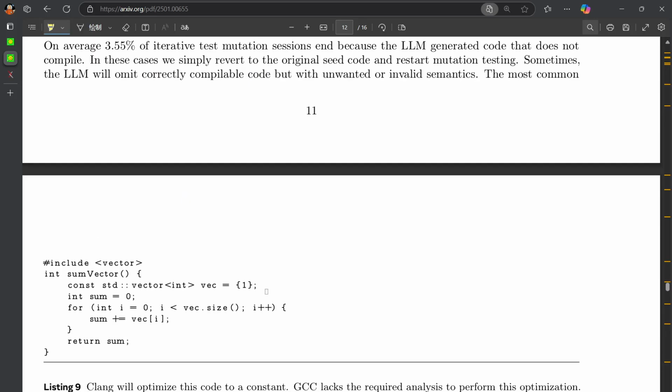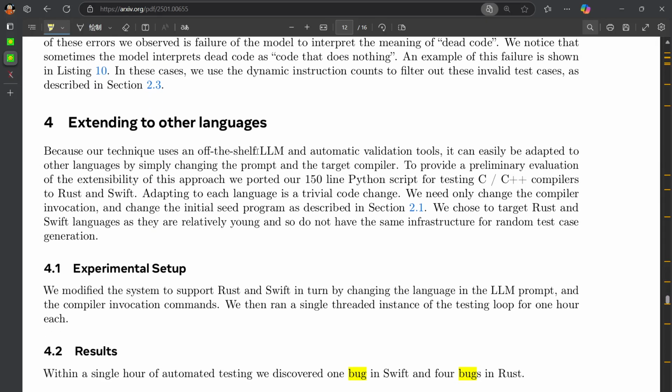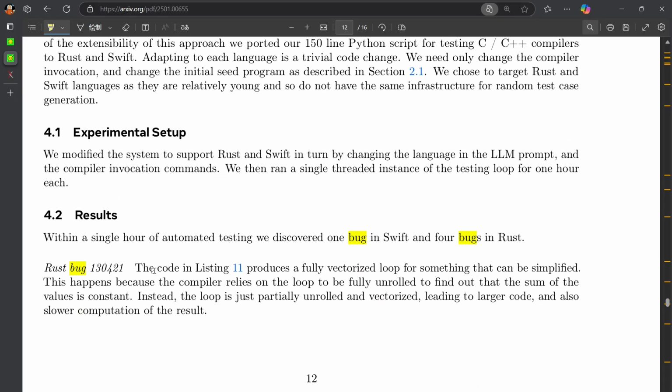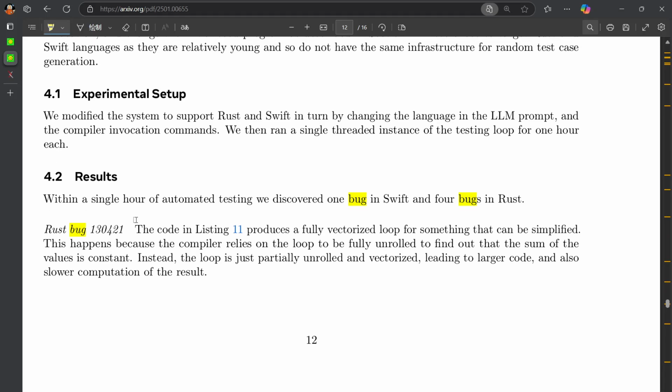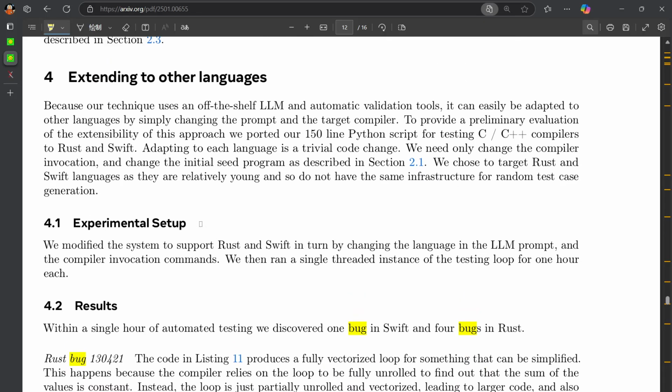Now, this research focused on C and C++. I wonder how easy it would be to use this for other languages? There are a lot of them out there. Right. Would they have to start over for each one? Actually, it's surprisingly easy. They used an off-the-shelf LLM in tools that are already out there. They even showed how they could adapt it to Rust and Swift.